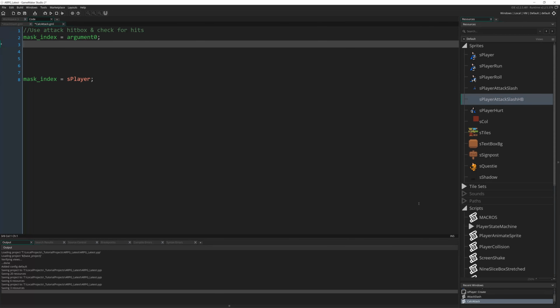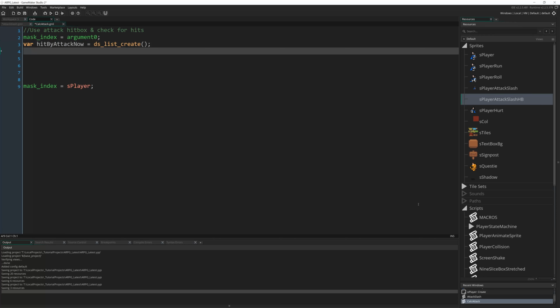Okay, so we're going to use another DS list in this, as well as just hit by attack. We're going to have var hit_by_attack_now, which is going to equal ds_list_create. That's just going to contain a list of all entities hit by the attack this frame, so that we can then compare that to things that have already been hit by the attack, and so on, right? And we're going to immediately populate that list by writing var hits, which is just going to tell us the number of entities hit this frame, which is helpful because it'll let us know how many entities we have to cycle through and check.